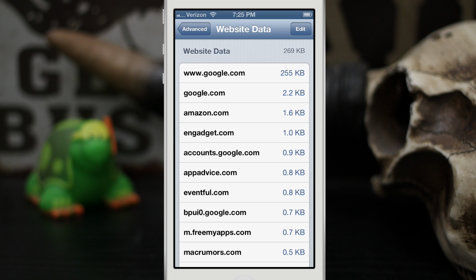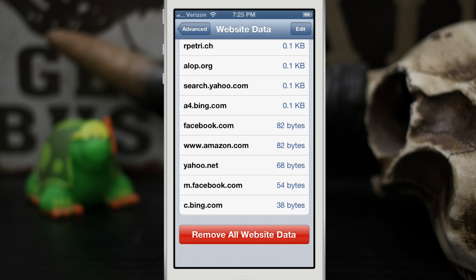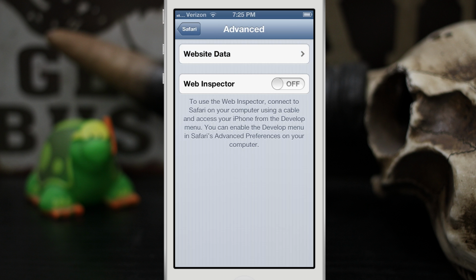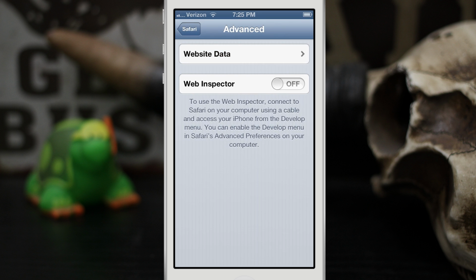So in order to get rid of all this stuff, well, you can simply swipe to delete this data, or if you scroll all the way down to the bottom, you see remove all website data. And you can go ahead and delete that data, and that will actually clear out all of the website data on your device. So now you go back in here, you see 0 bytes.